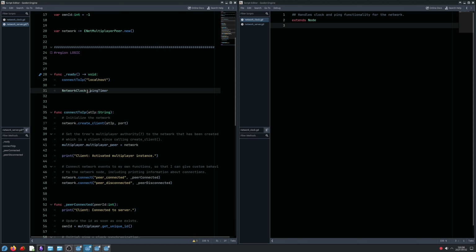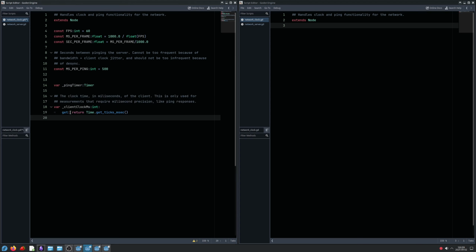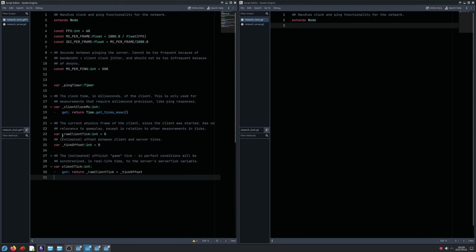And since Godot doesn't have private variables, you can do this instead. Then we track the milliseconds that the client has been open via underscore client clock milliseconds. So this just returns get ticks millisecond, but this is a more obvious name, and I'll explain why that's needed in a minute. And then we also track the ticks.